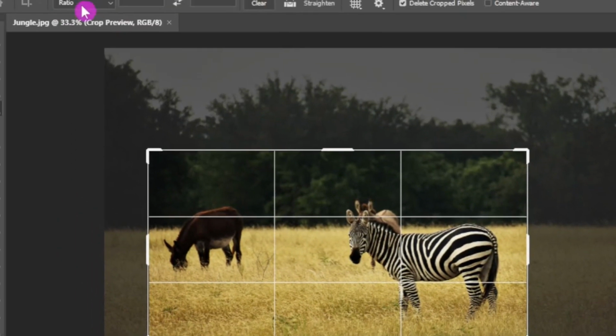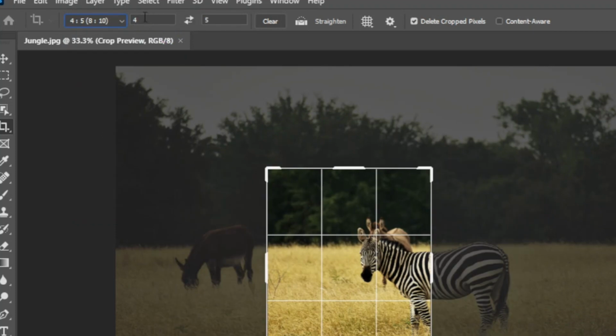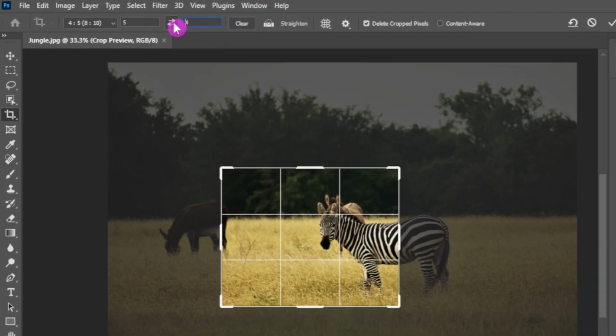If I need to change the aspect ratio, I can select one from the list, or enter in my own values. In order to swap the values, I can click the double-headed arrows. And to remove an aspect ratio, I can always click the clear button.